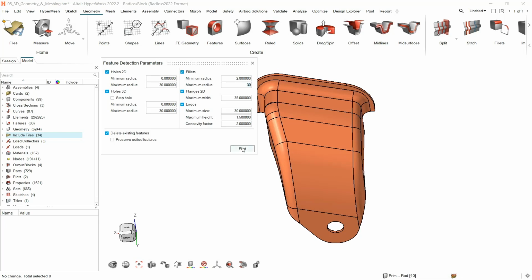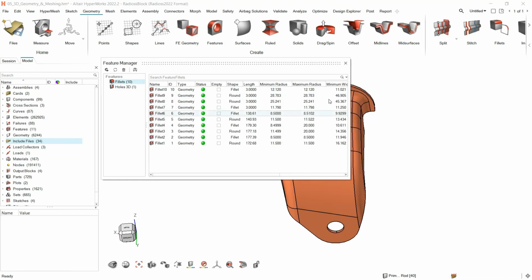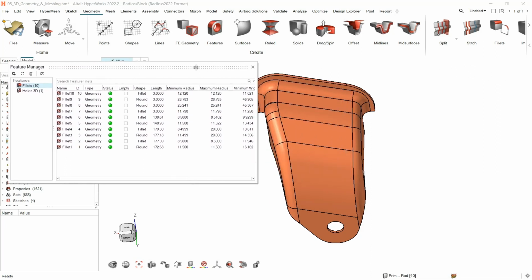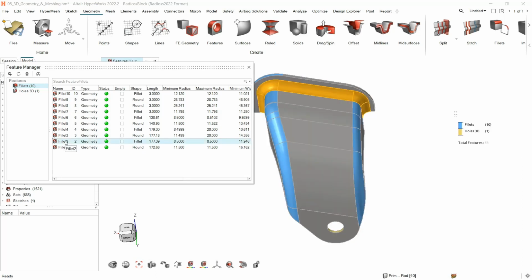I'm now going to click Find to execute the search. We should now see the Feature Manager appearing, which I'm going to make slightly smaller and move to the left hand side. If we select a feature, for example fillet 2, we should now see that it is both selected and our model surfaces are coloured by feature, with a legend on the right hand side showing us what features are identified.